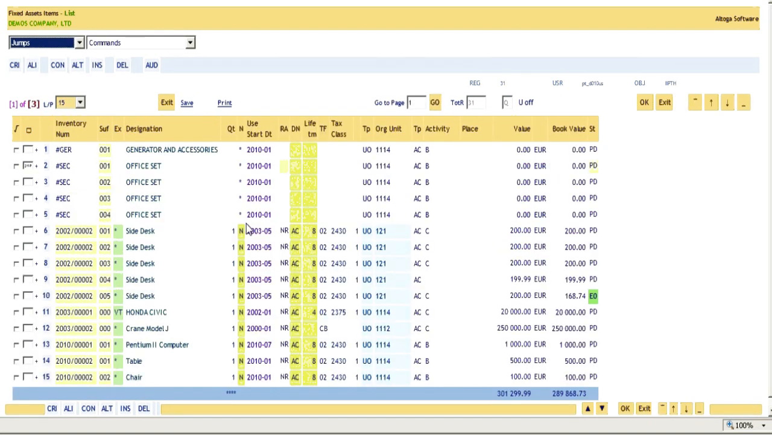Returning to the list and moving on to actual items, in green, we see several items, and so let's check some information. Here we have quantity 1. Here is this new asset, and the application shows the meaning of these codes, the start date of its use, tax parameters, organization unit, activity, location, value, and book value.